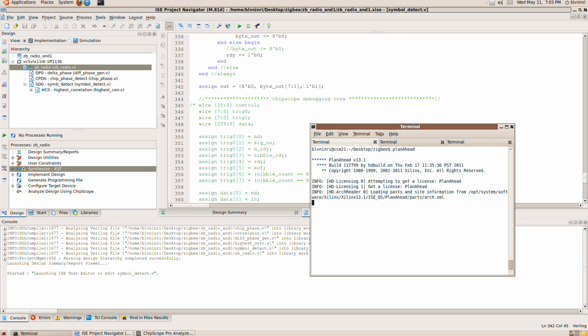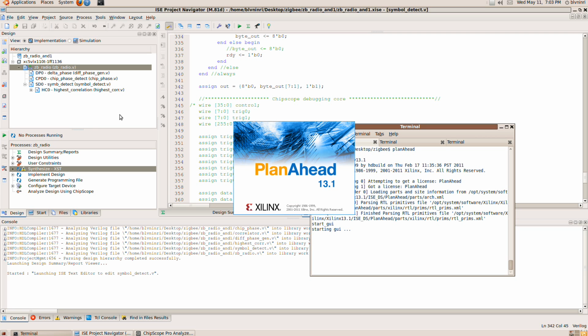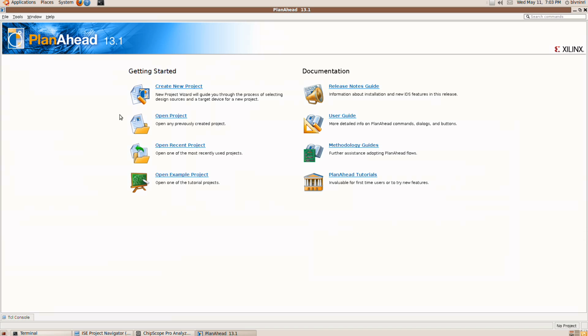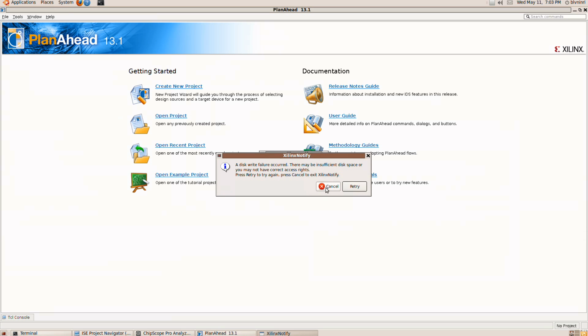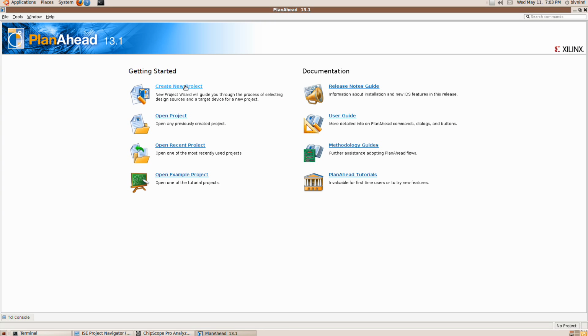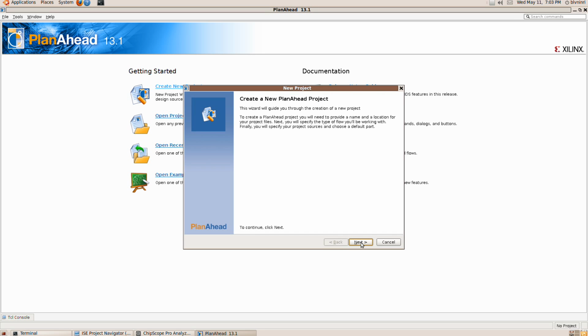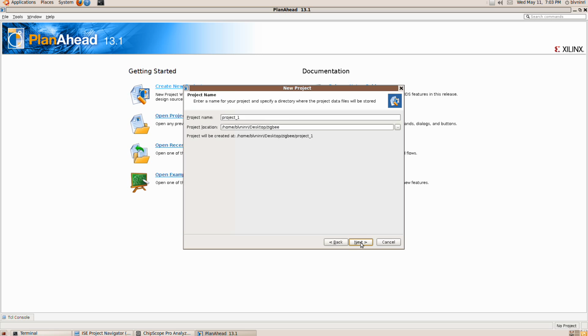So I want to point out to you that this is planAhead version 13.1. The ISE project navigator that I'm using is 12.4, but I'm using the newest version of planAhead for my project. And so I'm going to start by not updating and going to create new project. And we'd like to create a planAhead project, so we hit next in the wizard that pops up.